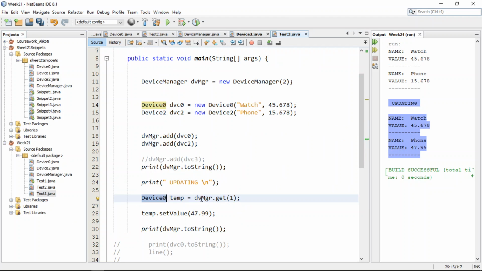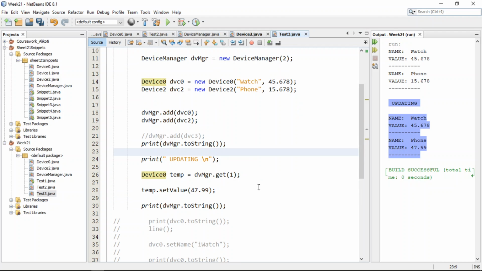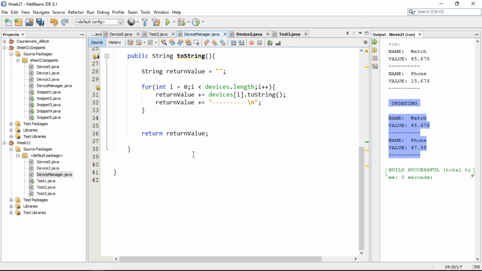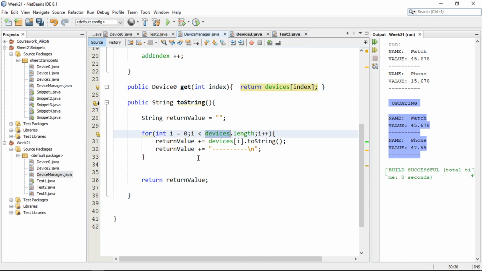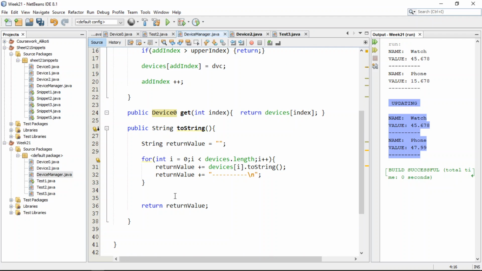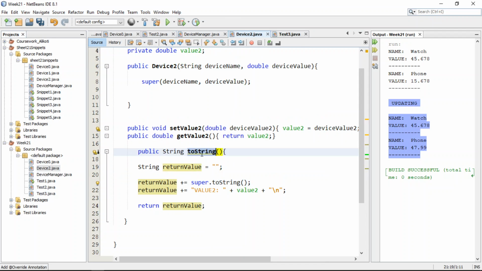Let's go to the test file. In the test file, if we go to my device manager, when I look at what it does, it loops round the devices, some of which are now going to not just hold device 0, but its subclass, its child class, device 2. Will this code work? Will it still be able to execute the toString method on that item? Of course it will, because device 2 has a true toString method. So it'll run that. When it runs that, this internally is calling the original one.